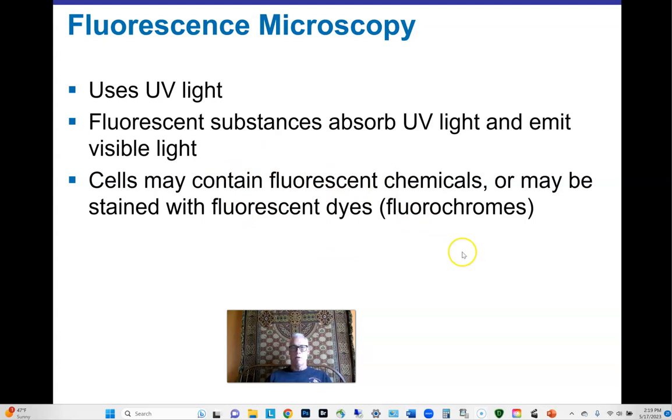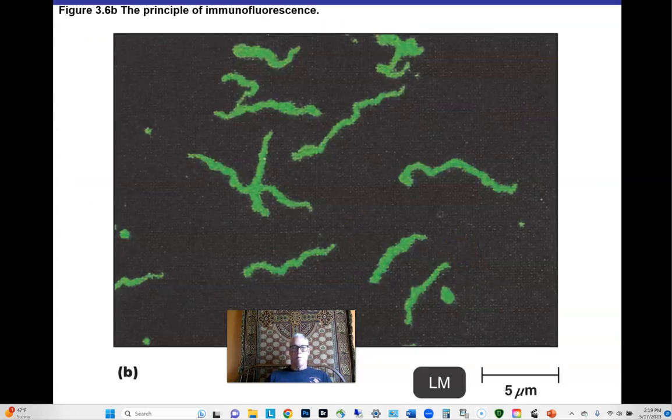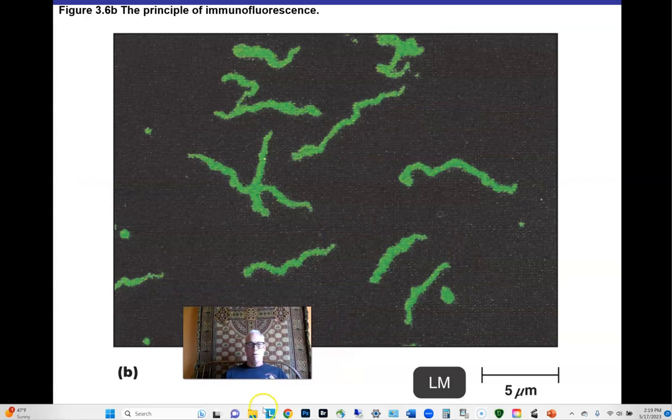Kind of a cool thing. So here's a little view of a sample. Oop, it disappeared again. I don't know what happens when I do that. I guess it doesn't really matter. So here are some spirochete bacteria that have been stained with a fluorescent dye that can absorb that UV light and emit a visible light, in this case a green wavelength of light. And so we see a beautiful high resolution image of those guys.